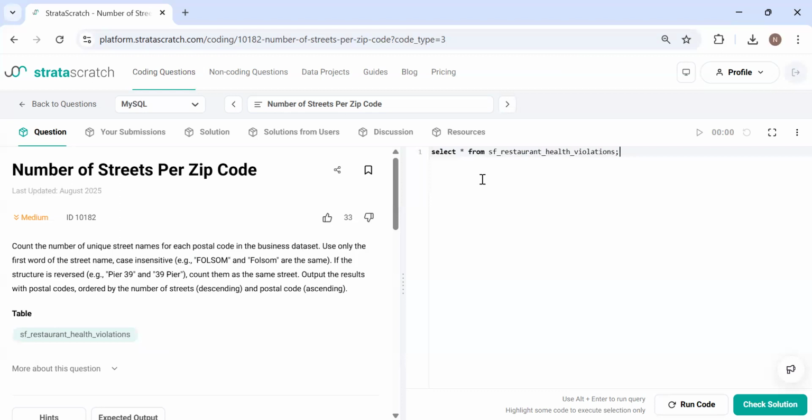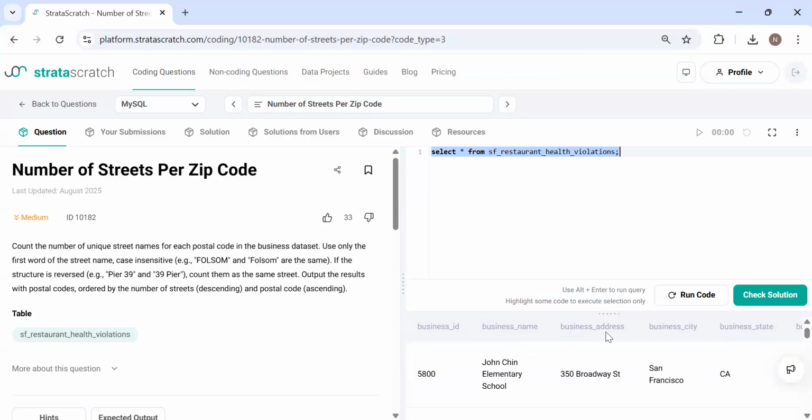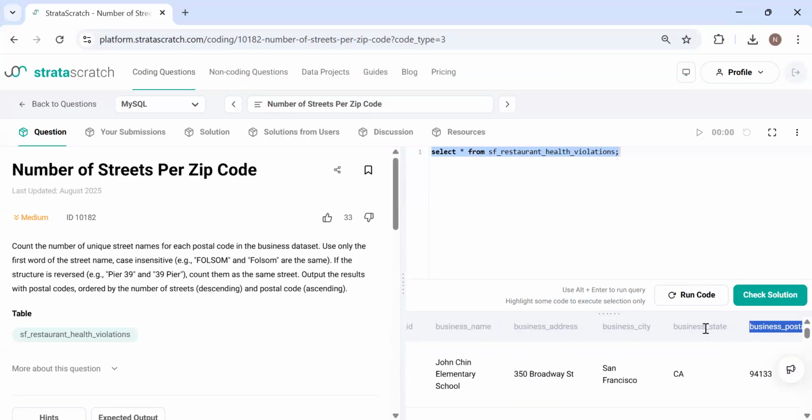So how are we going to solve this problem? First of all, let's see the table. We have this table given here where we have business ID, business name, business address, business city, business state. Then we have business postal code. So we have to use postal code and business address. We have to work on these two columns. And one more thing we have to remember is that it is case insensitive, so these both are same. So we are going to follow a common case, either uppercase or lowercase for all the words, for the unique street name.